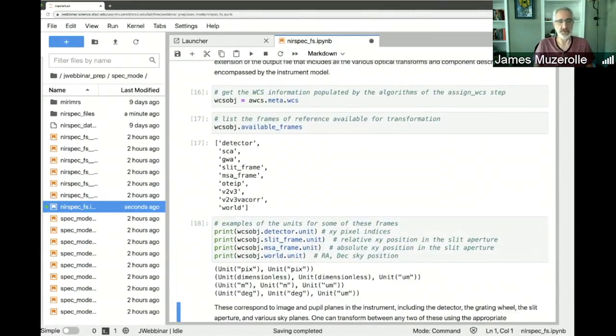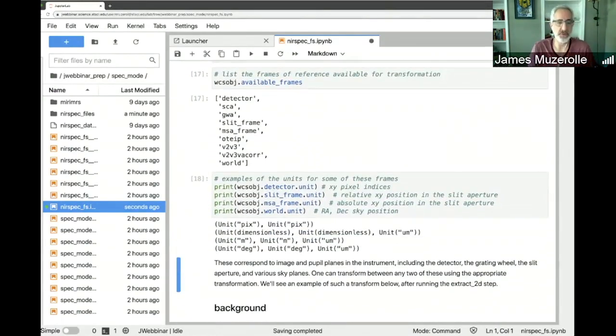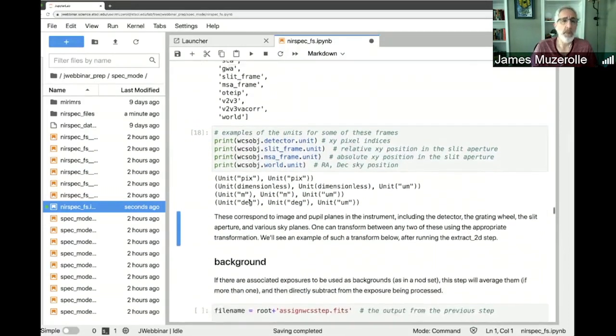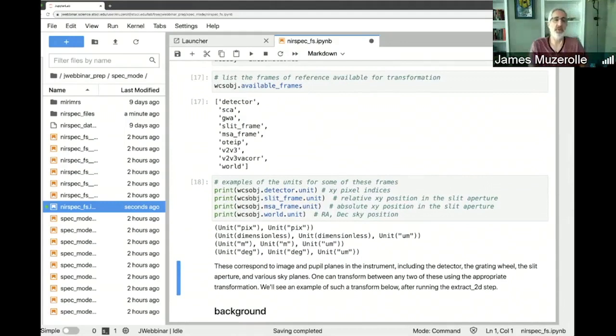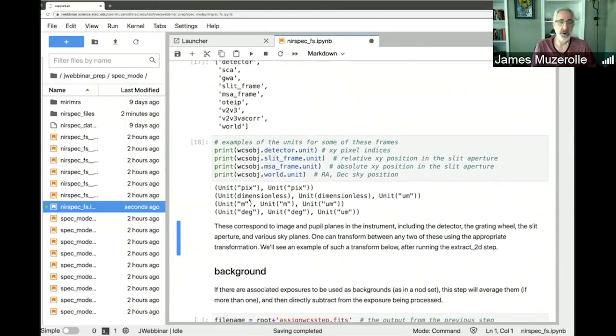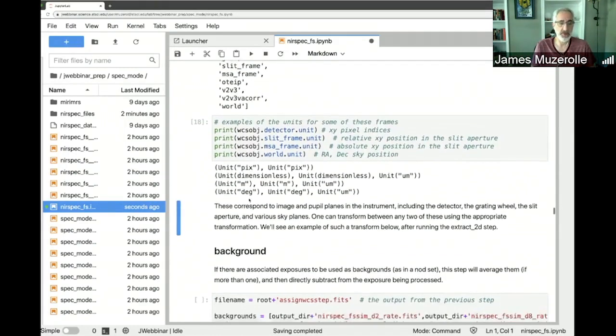And this here shows an example of the units for some of these frames. For example, the detector is in pixels. You can transform from the pixel frame in the detector, for example, all the way out to sky. In a few steps, I'll show you an example of how you can use these transforms to get some specific information of the WCS coordinates for each pixel in the 2D spectrum.